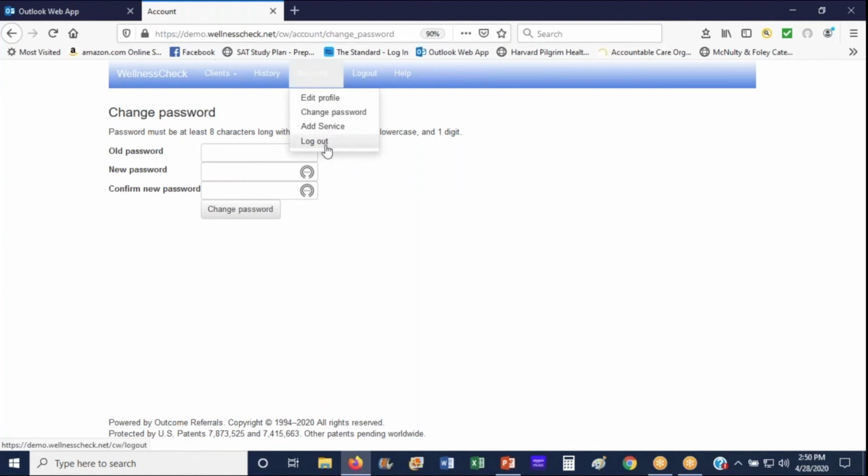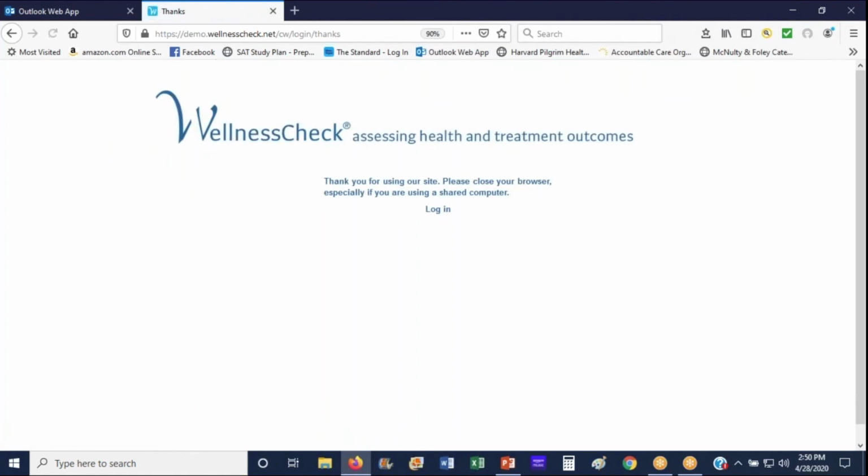And lastly, you can log out using the account drop down, or simply by logging out from the blue WellnessCheck bar. When you log out, you're brought to the screen thanking you for visiting our site.